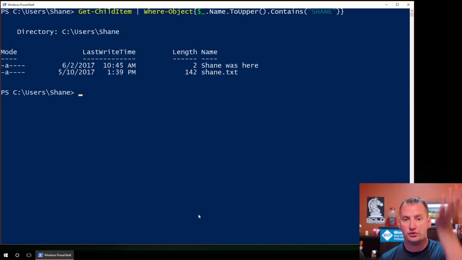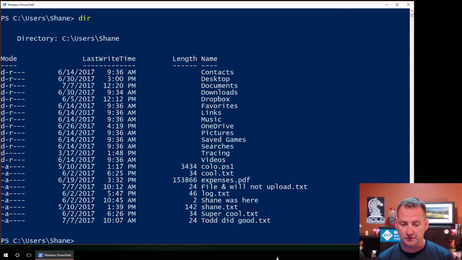You know, you just convert the whole string to upper and then you search for all uppercase or all lowercase, whatever might work for you. But of course, if we do a dir again, you'll see that it didn't affect the files out here, right? This one's still capital, this one's still lowercase, because we're doing the dot, we're not setting the properties, we're just essentially doing it at a display time for us. So pretty cool. That's a very practical example of how I use get child item.